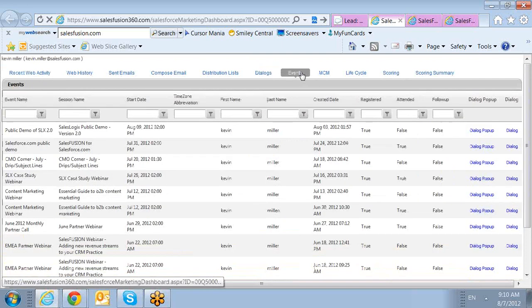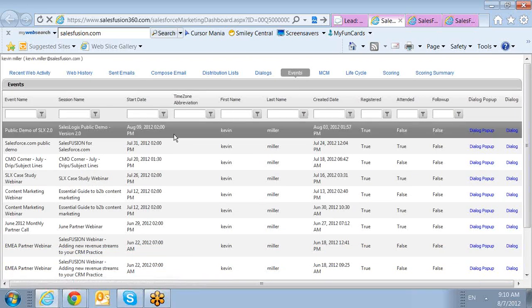For the event management module, if you do have access to this feature, then you will have this tab in your marketing dashboard. And this will list all of the sessions. It will tell you if the person registered, attended, or followed up with. And then, of course, the dialog pop-up will show you how they completed the event registration form.